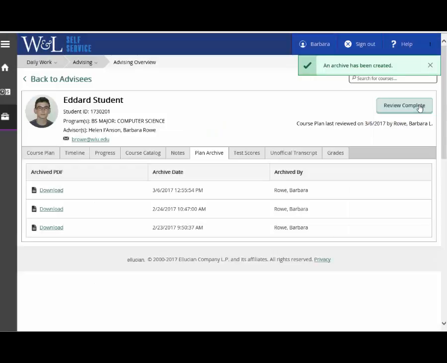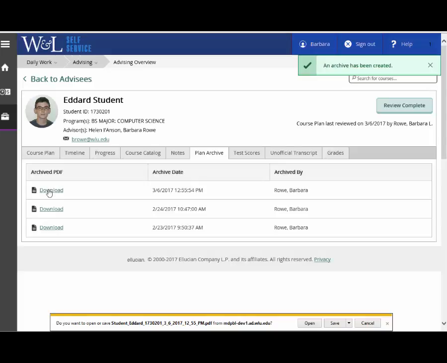Although these are optional advising steps, you'll probably want to archive the plan because it is helpful to create a snapshot of planned courses and your communications with each student for each advising session. The archived plan includes all notes from the student and or advisors, as well as all planned courses and sections and any classes approved or denied by the advisors. You can view the download of a past archive plan, which opens in PDF format.